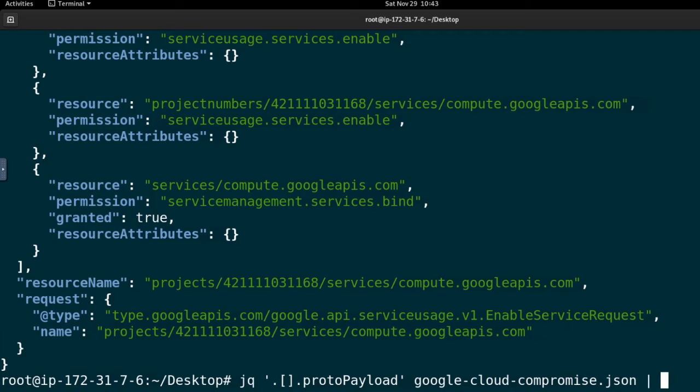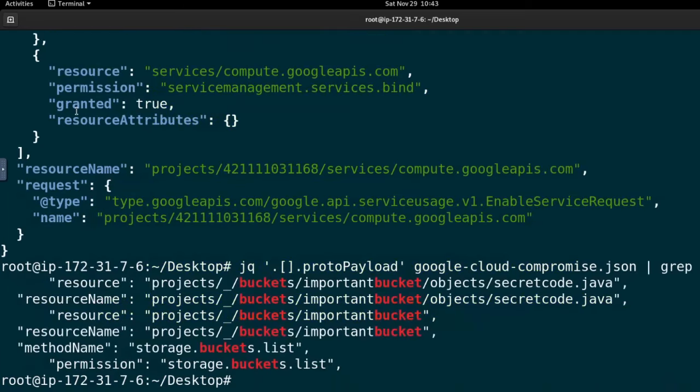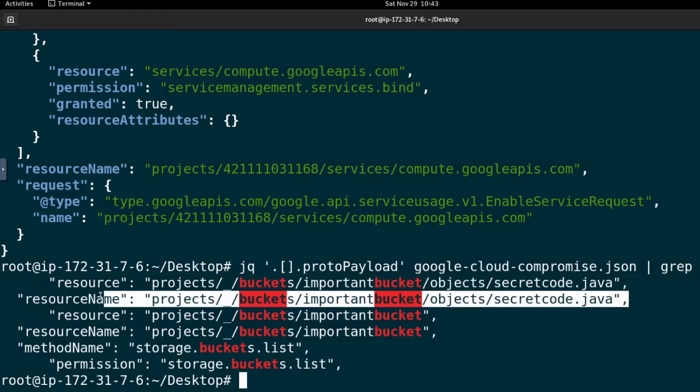Maybe we can use grep bucket. Okay, so this is the main resource that was accessed. Projects, buckets, important bucket, that's the bucket name. And the resource that was accessed, or the file, is secretcode.java. That is your file that was accessed by the attacker.